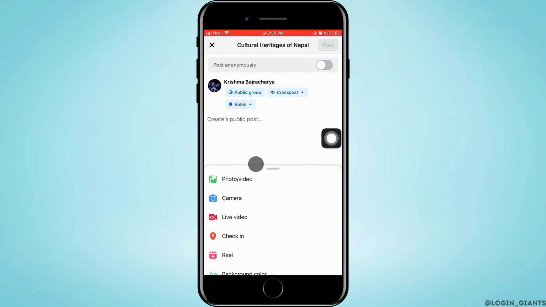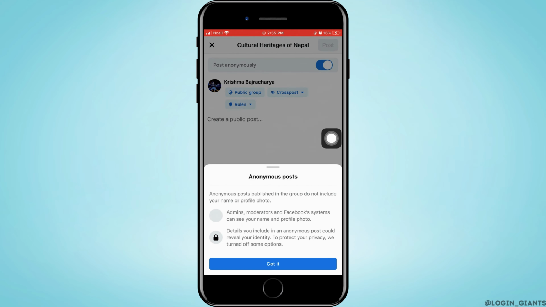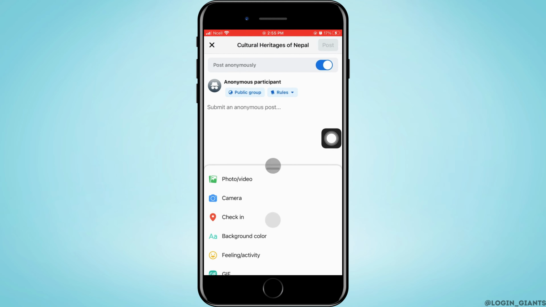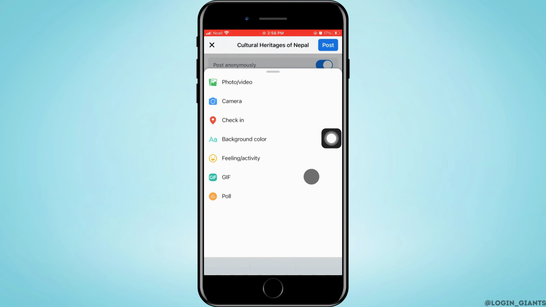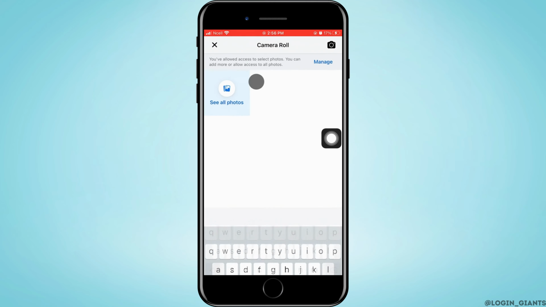To write post anonymously, what you want to do is in the top you can see post anonymously. You have to turn on that toggle button. By doing that, it will not include your username or profile photo. You will remain anonymous to everyone. You can write something here, or you can add emojis, photos, or location.